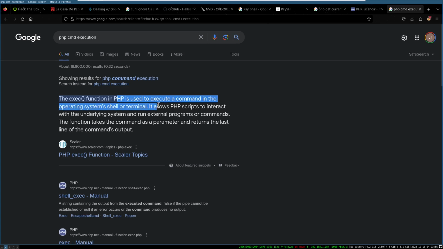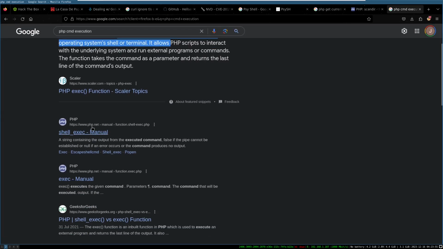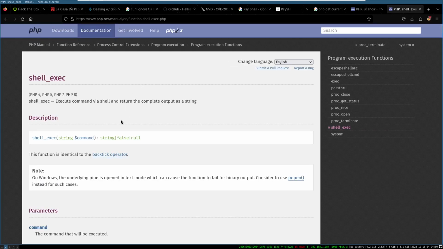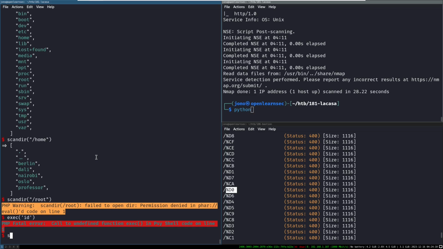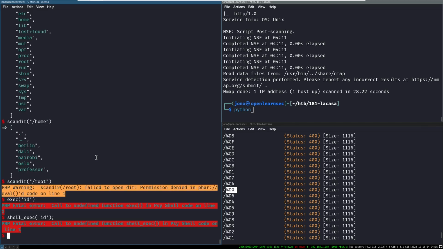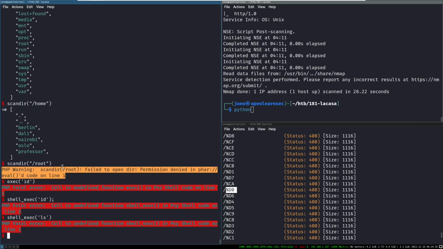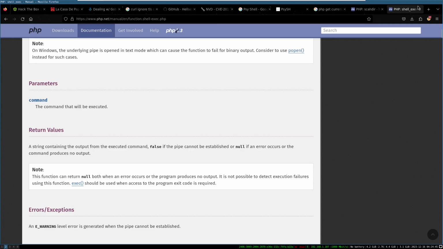It is used to execute a command in the operating system shell or terminal. shell_exec? Try that. shell_exec. Okay. shell_exec ls. Call to undefined function shell_exec. Let's just Google this because I would really like to be able to run commands from this shell.